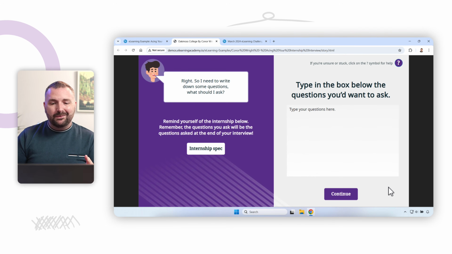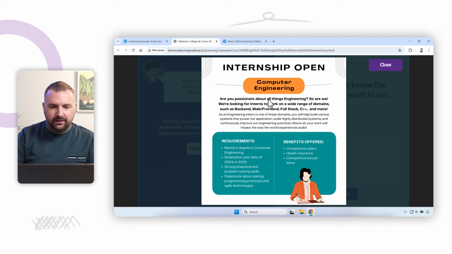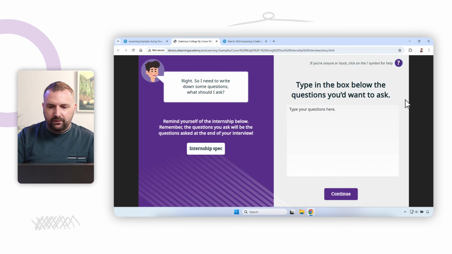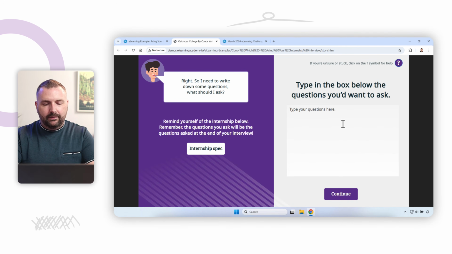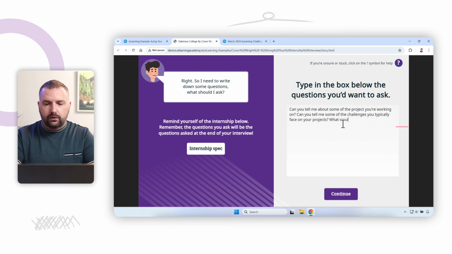This is a great use of the text entry field in Storyline, right? So we can go back and look at the internship flyer if we need to. And I, as a learner, now have to figure out what questions I might want to ask. So, I might ask, can you tell me about some of the projects you're working on? Can you tell me some of the challenges you typically face on your projects? What would be the focus of my role as an intern on this team?